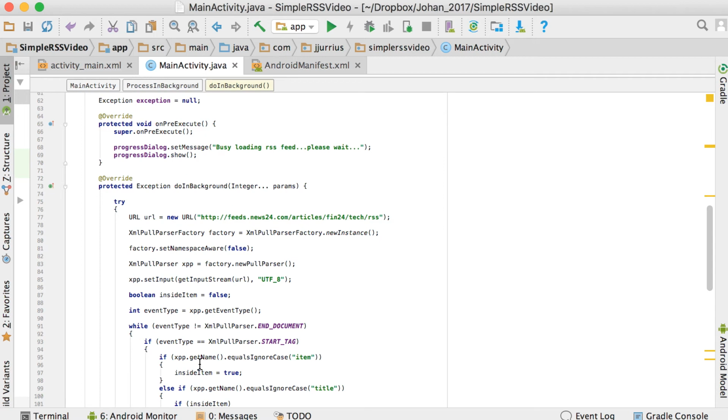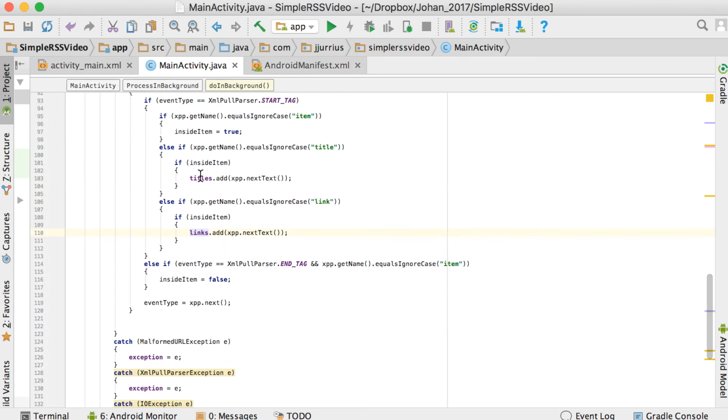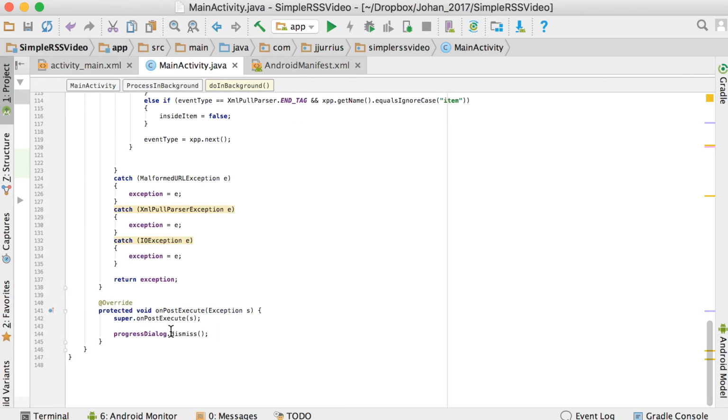So the doInBackground method makes the connection, it reads, it adds all the titles and all the links. And I know that in title position 0, I will get the same link at the same position 0 as well. Okay, so now in the onPostExecute, we've dismissed our progress dialog. And now, maybe just before that, we can set the data to our array or to our list view. So we're going to say array adapter.